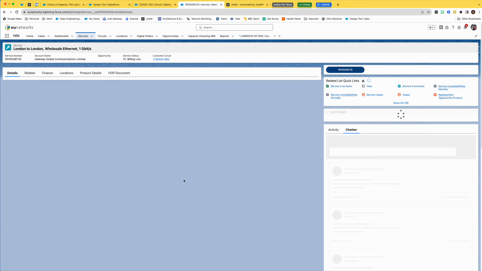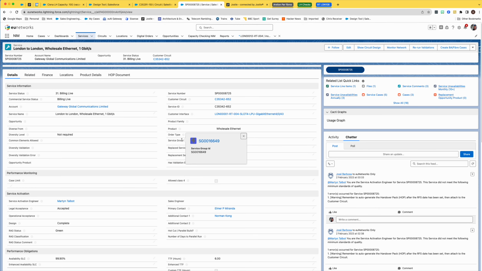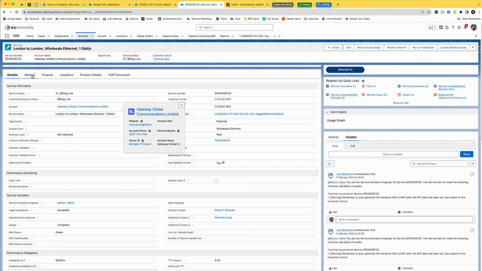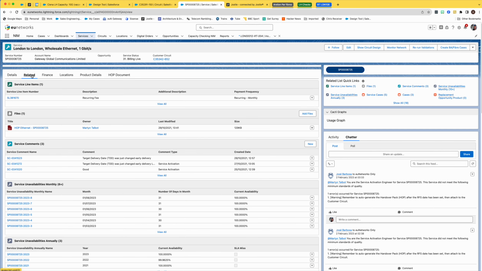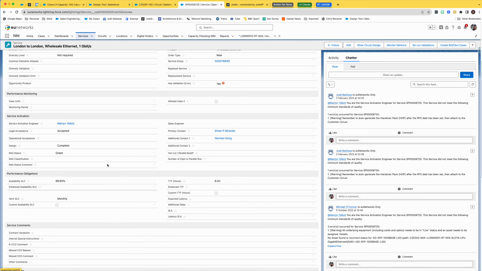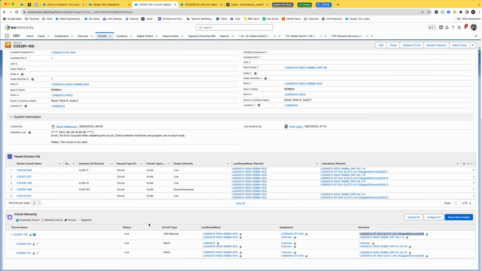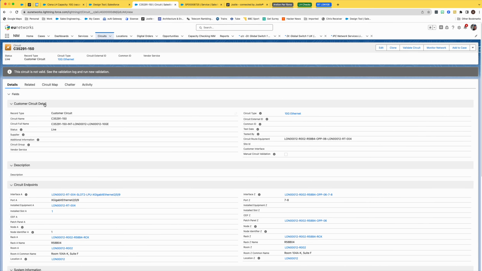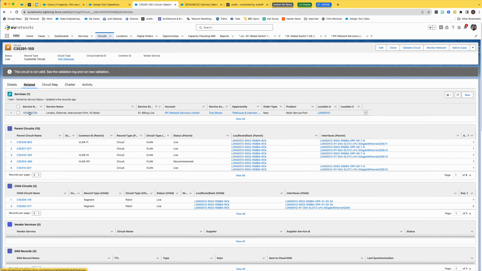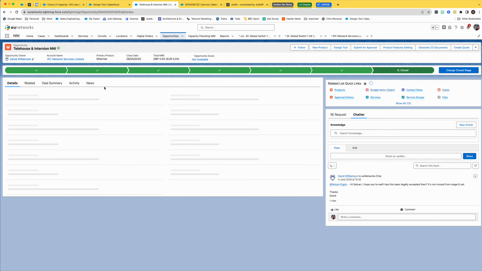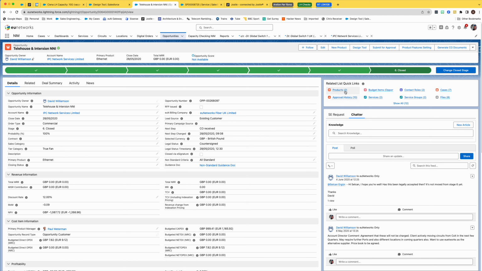So we could go back and look at how that came in as an opportunity. There's the service. We could go on to, or will it actually? I've never actually looked at one that came in through the portal. And maybe as a result there is no opportunity. Yeah, I'm guessing that's what it is. So let's go back to this one and look at the IPC's service and opportunity it came in on. So it was for a Telehouse and an Interxion NNI.